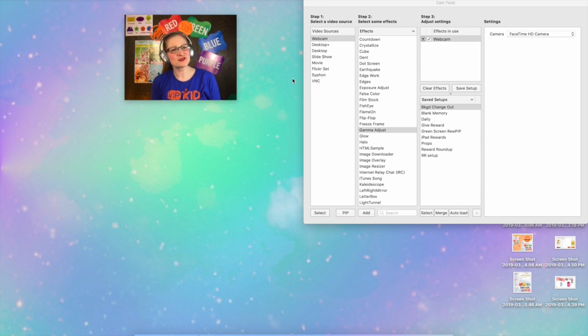Now, my original tutorial on this, even though it's helped a lot of people, I was a very new CamTwist user at the time, and now that I have almost a year of use under my belt, I feel like I'm better equipped to create a more informative and more all-encompassing tutorial for you, so that's what we're about to do. First of all, you will need your main window of CamTwist open.